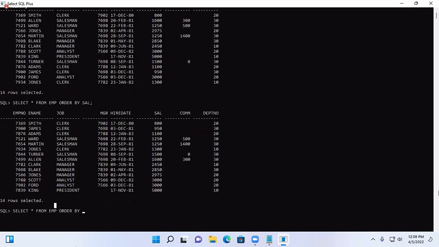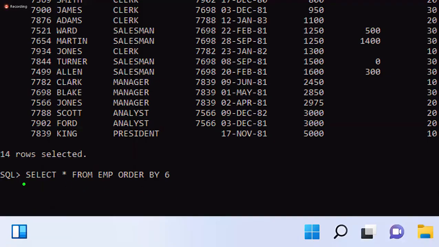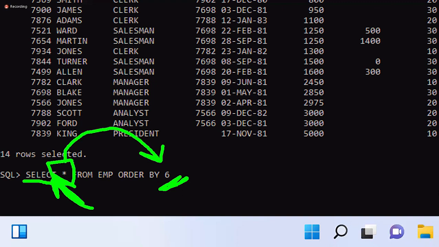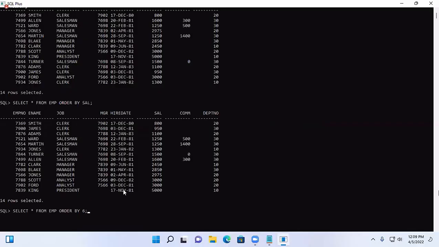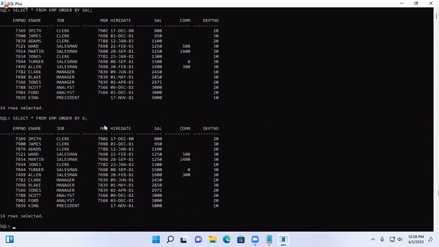So now I have given 6. Why, sir? I'm giving 6 because I selected all the columns here, that means complete columns I'm selecting. So in all these columns, which column's data do you want to sort? That column has position number 6 in the table. As per star, your salary is in the 6th position. So I just gave this, okay, to execute now. Yes, and see the sorting now.